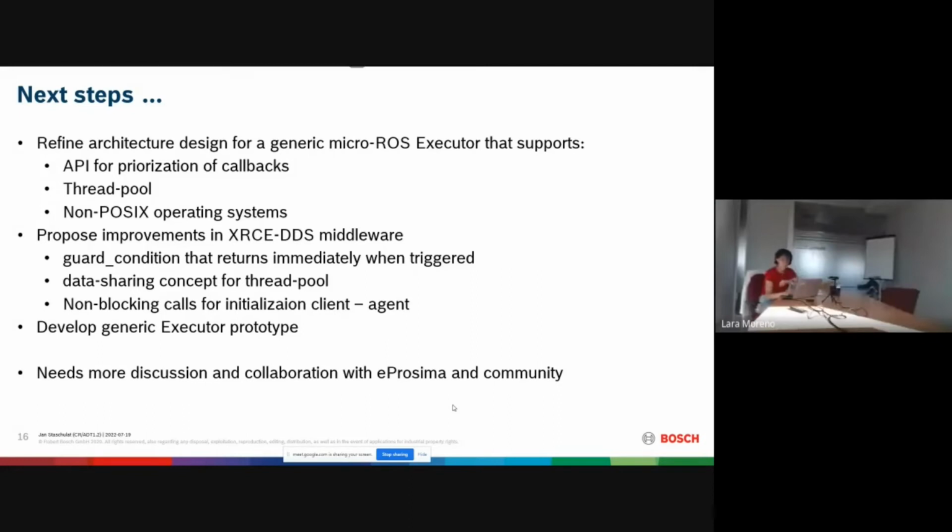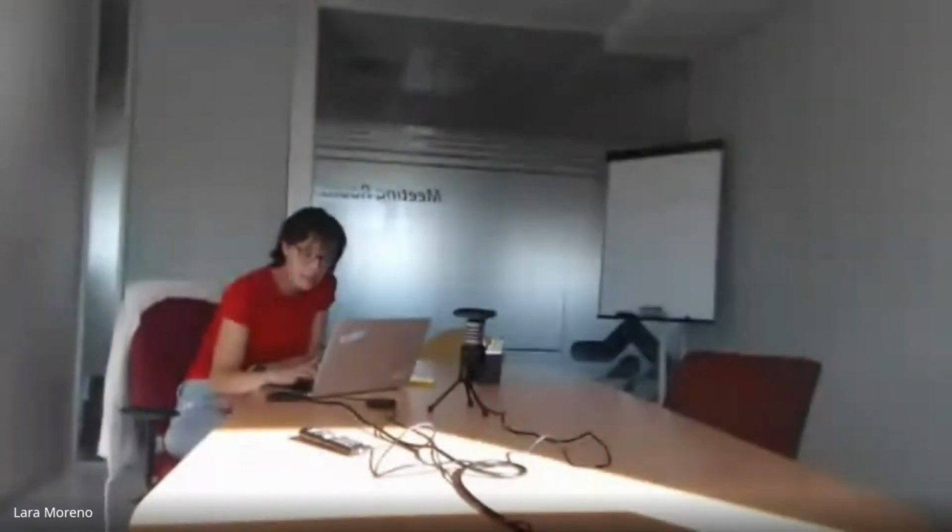Okay, so very interesting. Does anybody else have any question? One question, perhaps to you, Pablo. You can answer this probably directly. Did we get this correct, that we have in the RMW adapter from micro-XRC EDDS this one mutex?